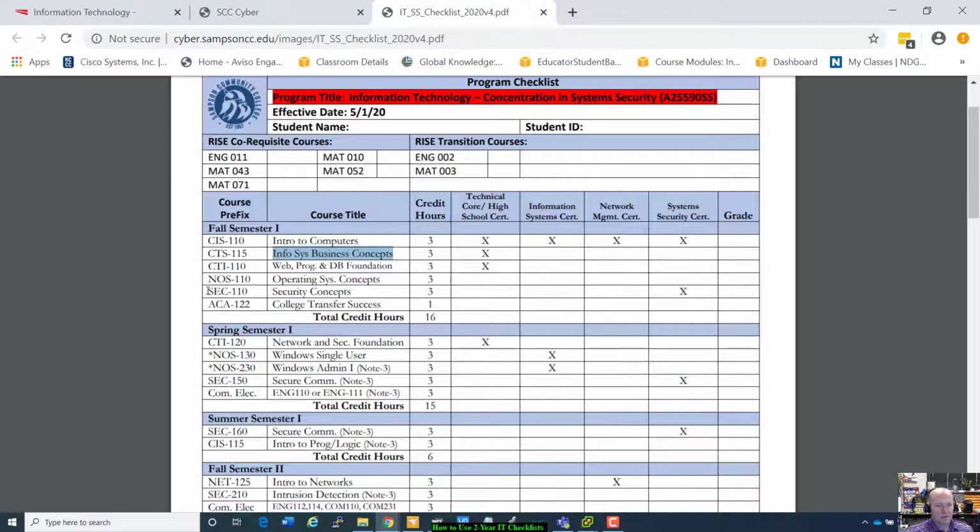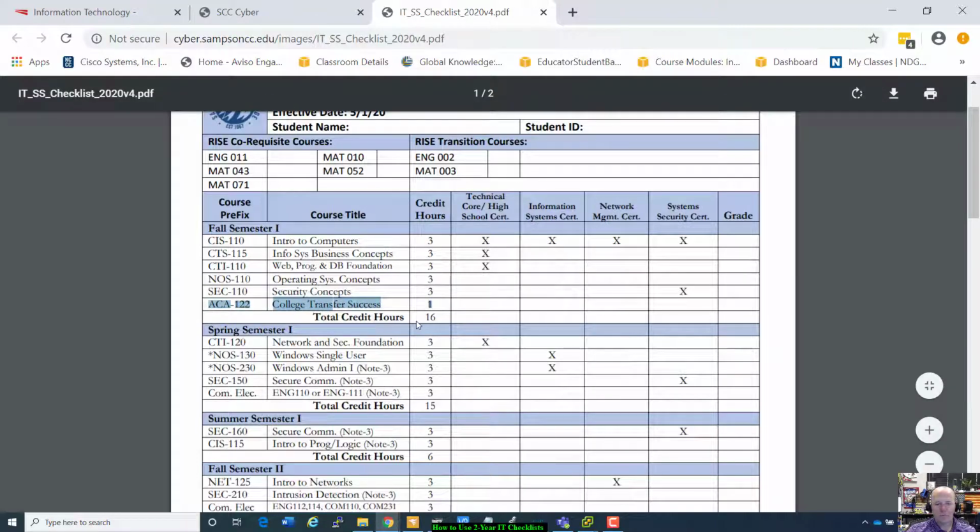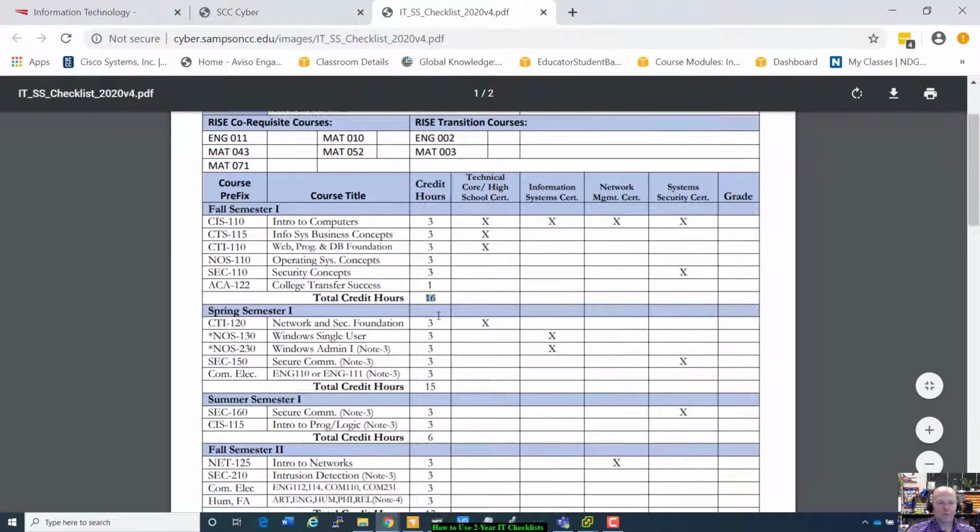All right. And let's see, Security 110, that's security concepts. That's just basic security, and we use the Cisco Networking Academy for that. So you get a good introduction to networking and also security. And then finally, ACA 122 is just a college transfer success course, and that's just how to be successful in college. So we definitely recommend you taking that your first semester. So if you look at the course credit hours, you have 16 credits for the first semester.